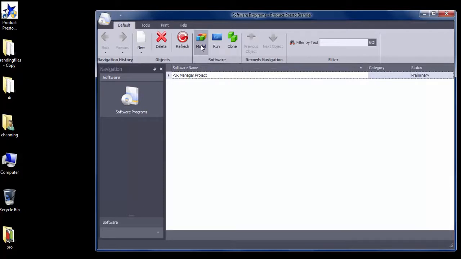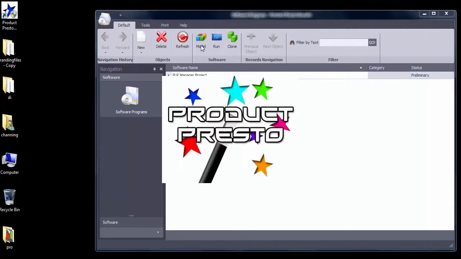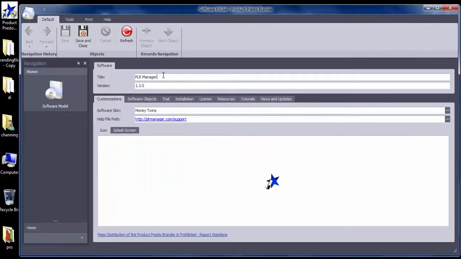Now, with the software loaded and selected, I'll click the Model button to begin branding it. I'll give the software an official title, which will appear under the shortcut icon on your customer's desktop, and it will appear during the entire installation process. We really mean it when we say, you brand it, you own it. After you brand the software, the name Product Presto will never be seen by your customers anywhere.